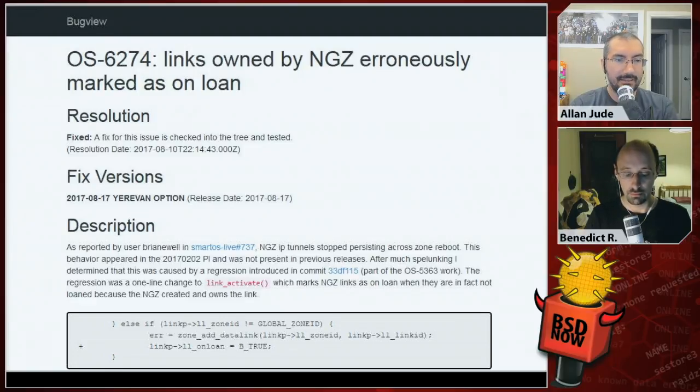A user reported, in bug number 737 on their GitHub, that non-global zone IP tunnels stopped persisting across reboots. So when you restarted a zone, which is like a jail, the IP tunnel set up inside of it wouldn't start. This behavior first appeared in the February 2nd image and was not there. It worked fine in previous versions.